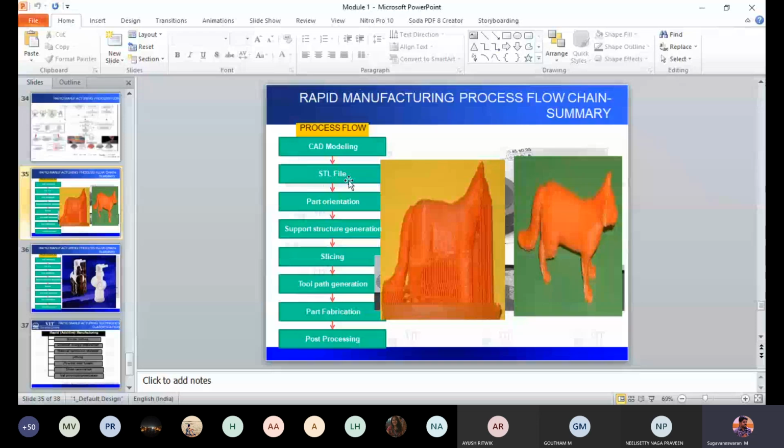In the additive manufacturing process, first we have to start with CAD modeling. Whatever part you want to make, you have to create a CAD model of the required component and save that CAD model into a file format called .stl file. STL stands for Standard Triangulation Language, or in some textbooks it is also named the stereolithography file. So you create a CAD model, whatever you want, and save that model in a file format called STL file.